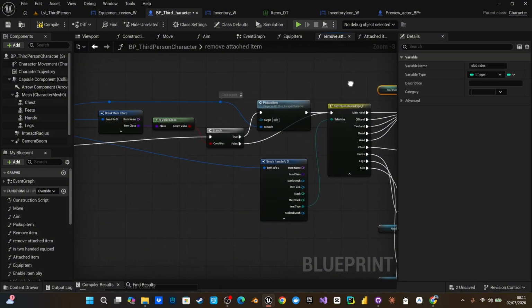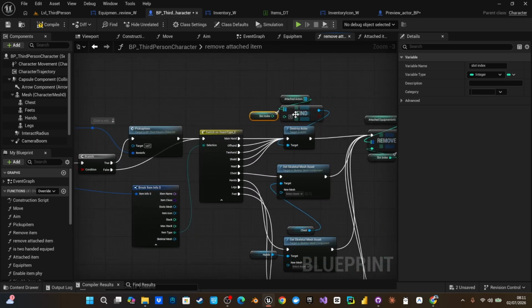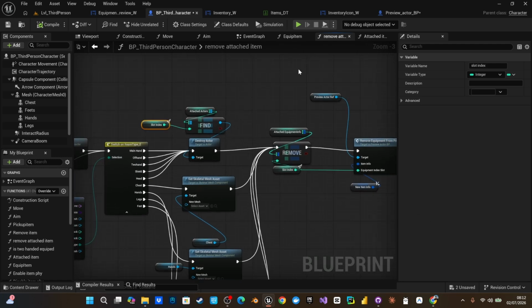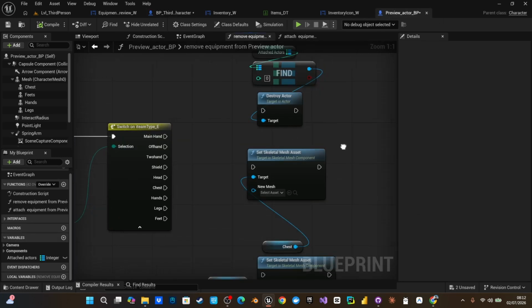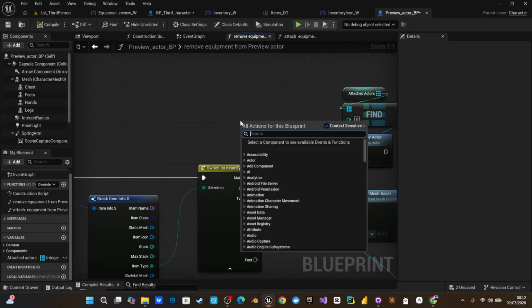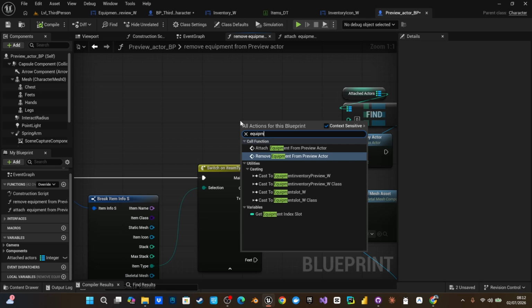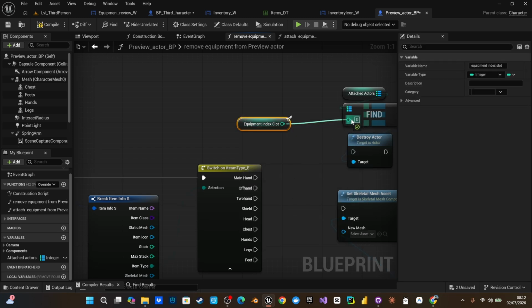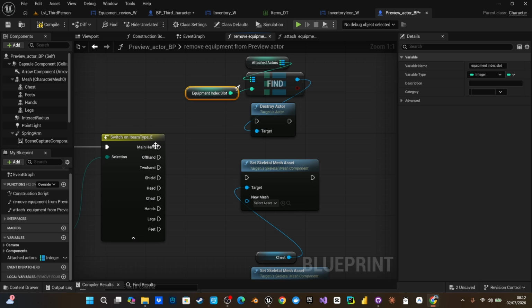We are going to go to slot index. We have to attach the slot index to this one. See, I have noticed this thing in our third person character. I have not added slot index to the find. That's why. And now we are going to also get equipment slot index. We bind this to this, and now we destroy the actor.